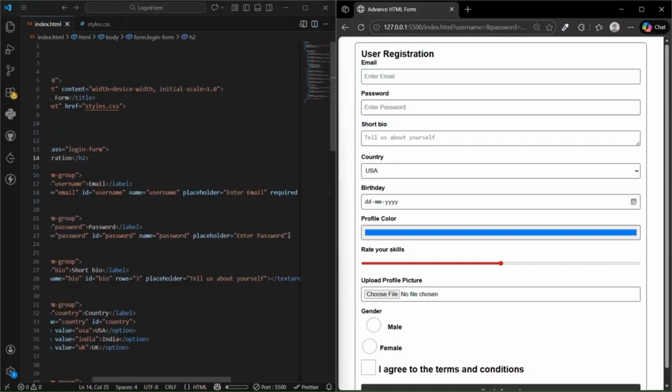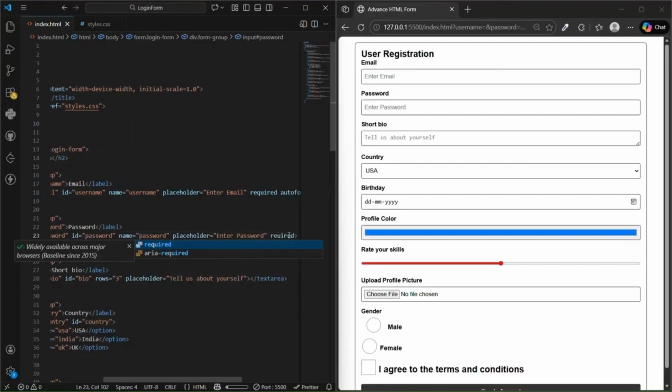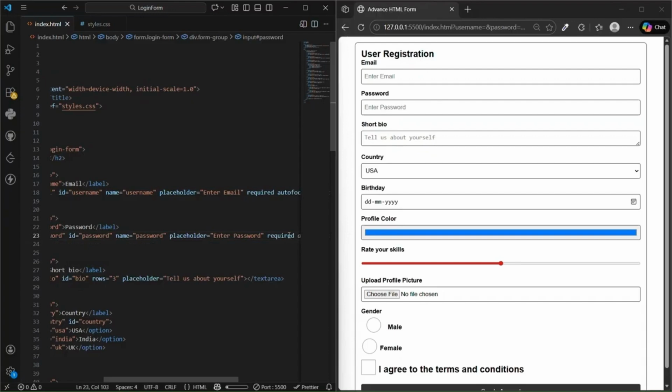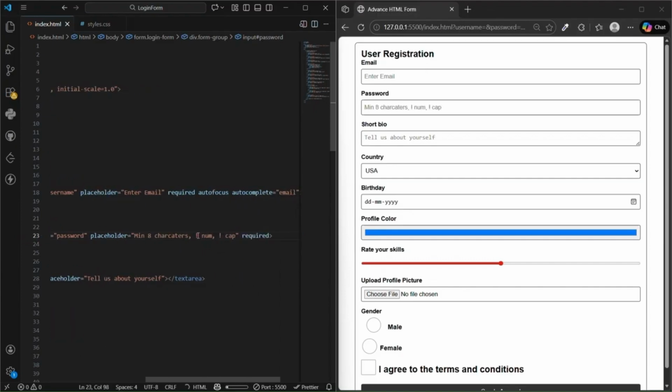Next, we are going to see how to validate our password field. First, we add the required keyword so the user cannot skip it. We can also update our placeholder to show the user exactly what is required: minimum 8 characters, 1 numeric value and 1 capital letter.